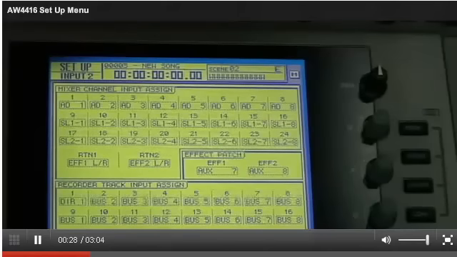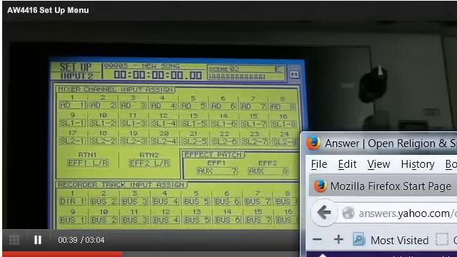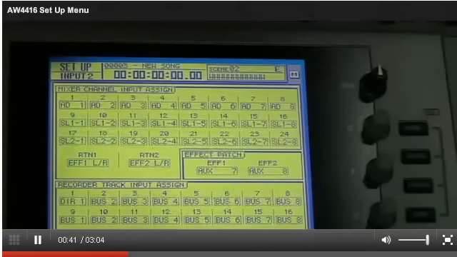If you have option cards in your slots, you can route those to channels 1 through 16 or 17 through 24. The default and what most people use is simply AD1 through AD8 for the analog inputs that come in the back panel stock.